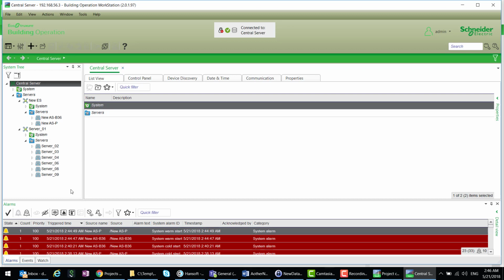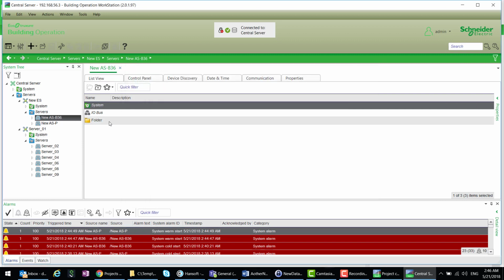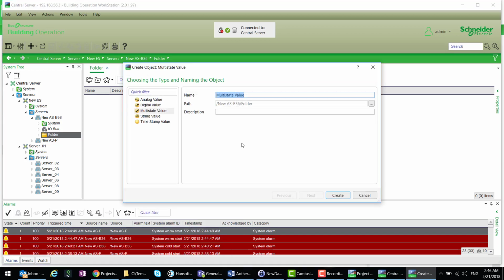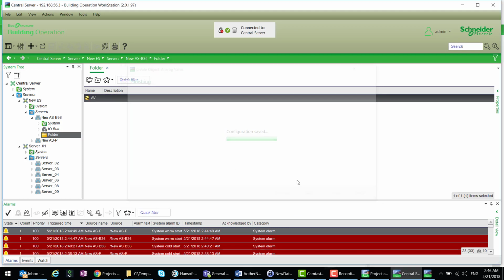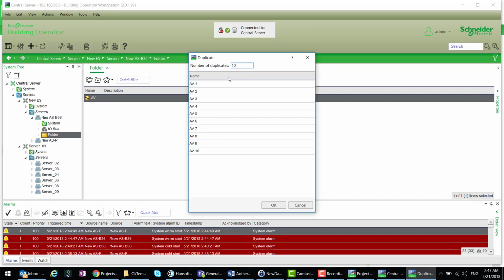You know, at this point, you can pretty much create anything. You can do pretty much anything that you can do in a live server, you can do in a virtual server. So I could go to my ASB36 and I could create a new folder just the same way you would any other folder. And when I selected that folder, I could create, let's just create a value object, call it AV for analog value, create it, choose it, duplicate it, make 10 of them. Okay, same old kind of things that you could do anywhere.